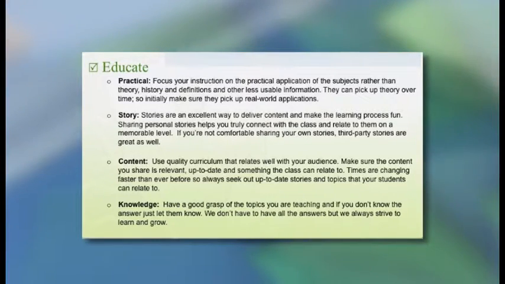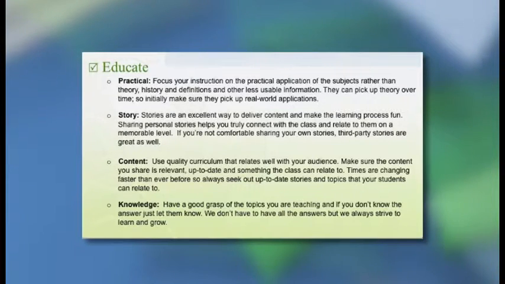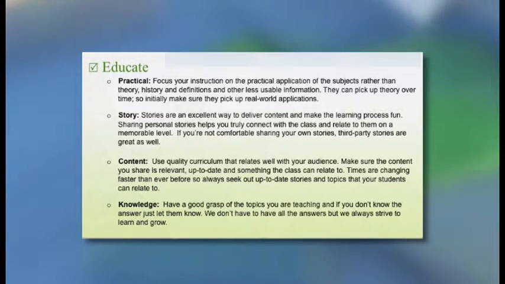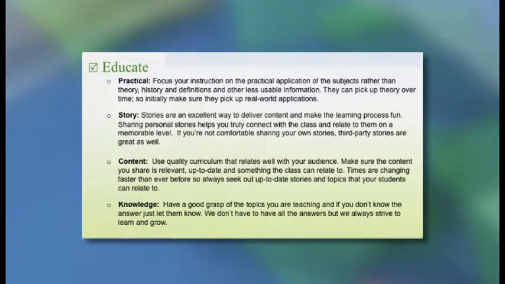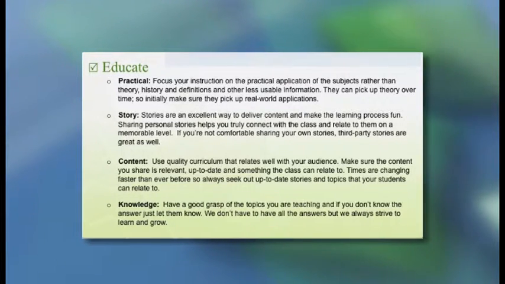You should get in the habit of continuing to learn about personal financial education topics. You're the educator. You need to understand more than your audience does. You want to make sure that you have that knowledge to answer the questions your audience asks of you. And if you don't know an answer to a question, that's okay. Use it as a learning experience.